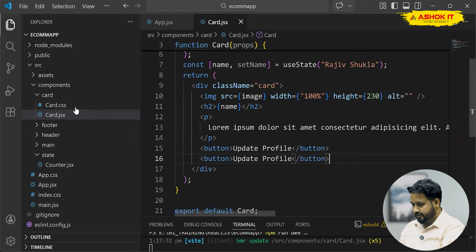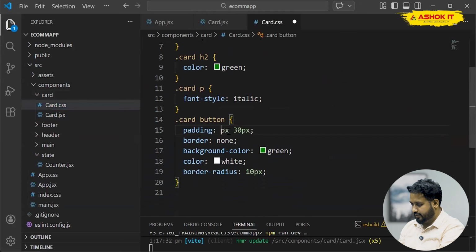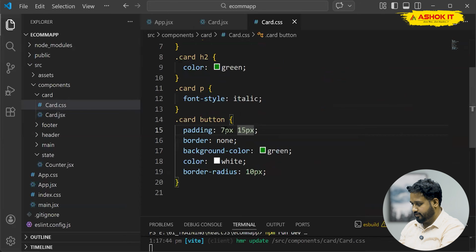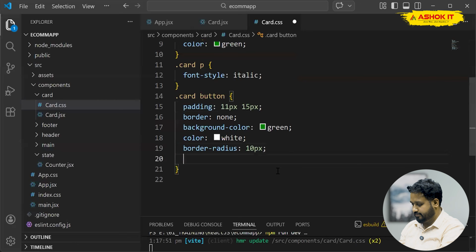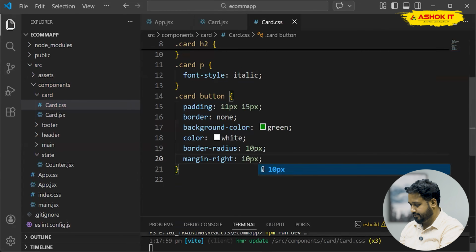We can decrease little bit CSS for the button. Here I will add 7 pixel, 15 pixel. So if I just go and check, I got like this. So instead of 7, can we add 11? We got like this. And let's add some margin right 10 pixel.